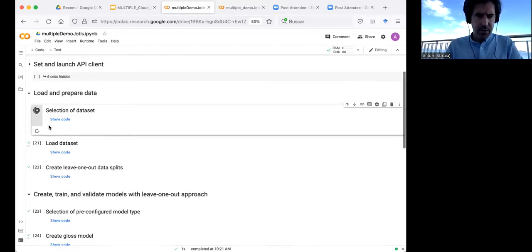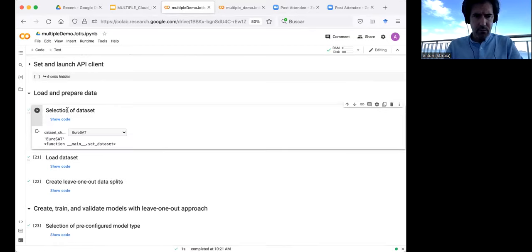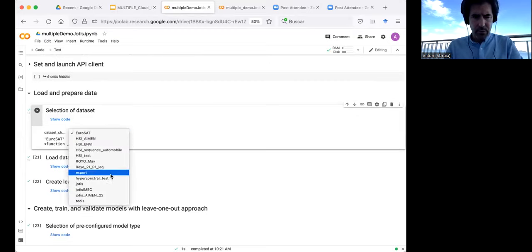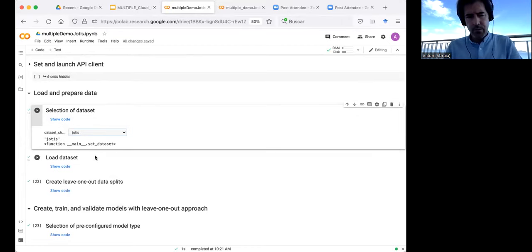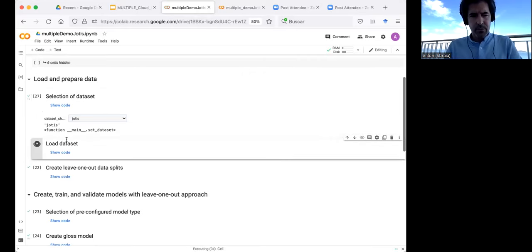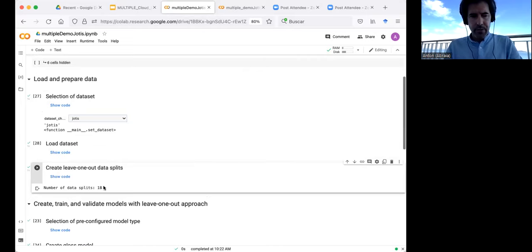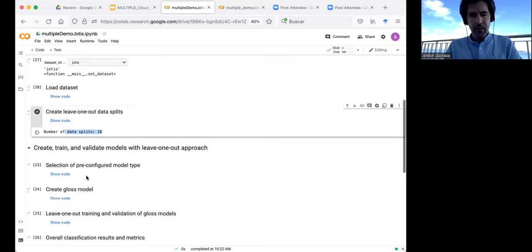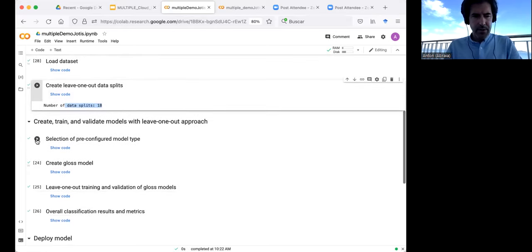So after setting up and launching the API client, we can select a dataset. We look at the datasets that we have. We select this one. And we tell the system to load the dataset. And now we have loaded the dataset. Since we have very few images, just 18 images, we are going to create 18 data splits to perform leave-one-out training and validation.